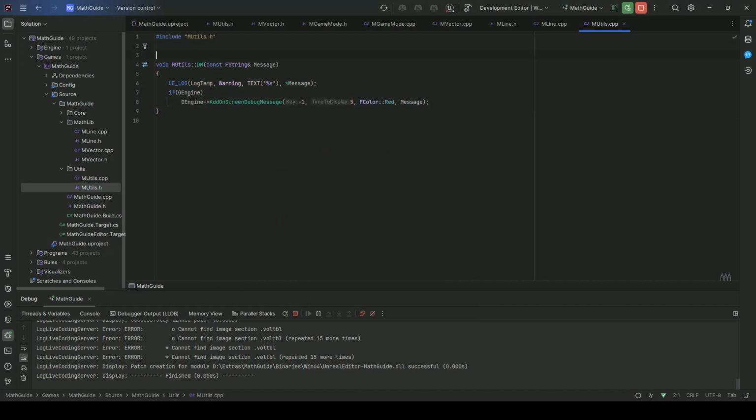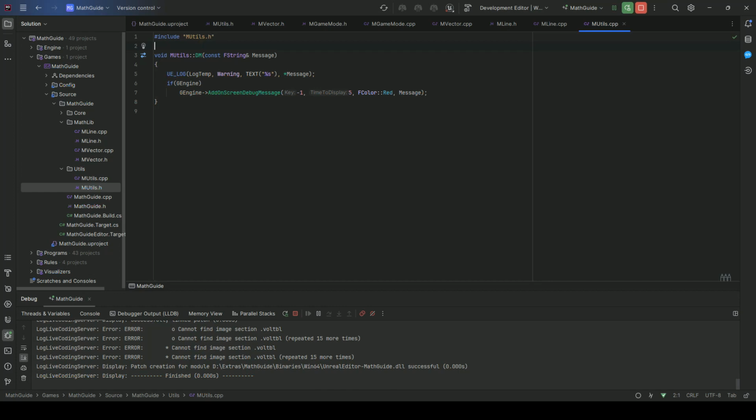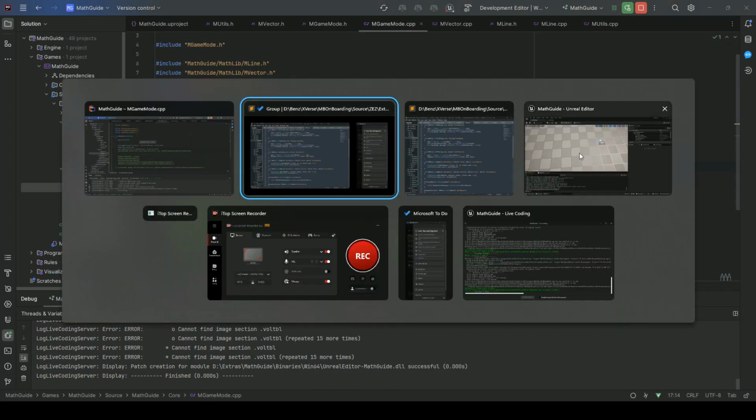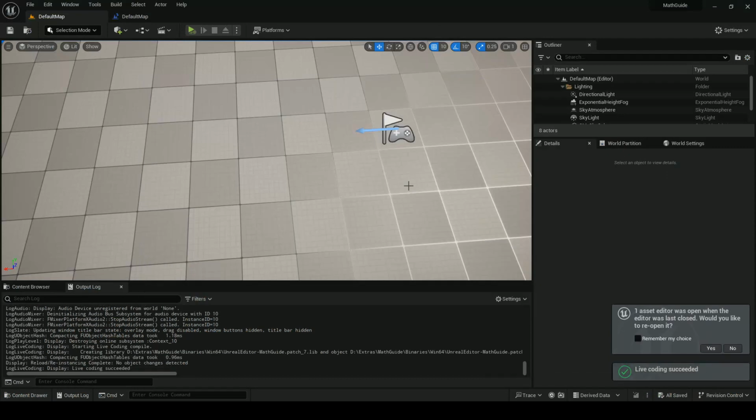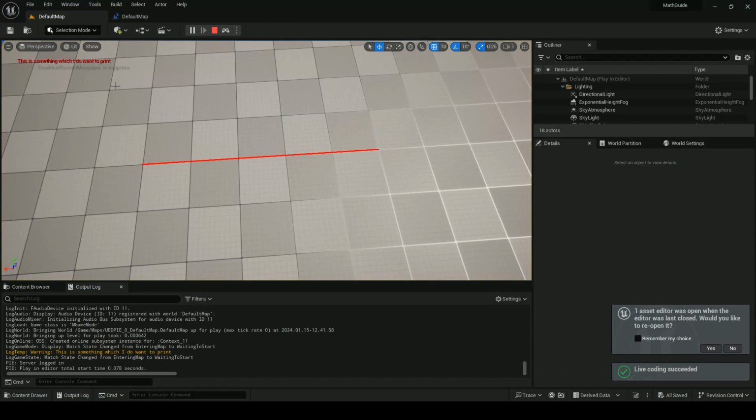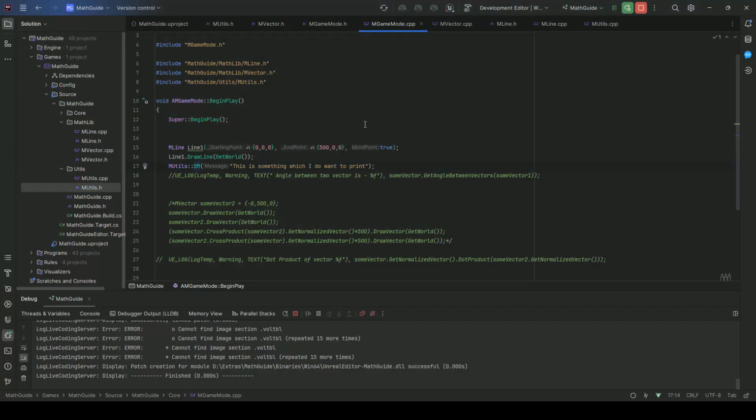And one more thing, hash define MDM equals DM. Actually, first try without this, then we will come back and check. Compile and see, this is working good. But I want one more thing.